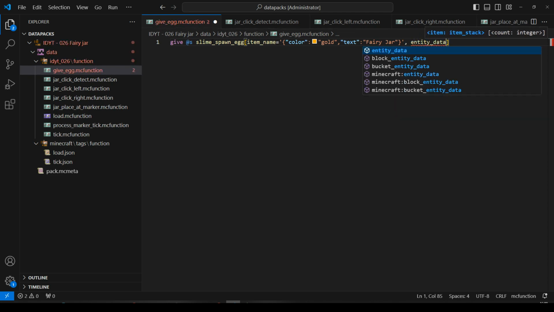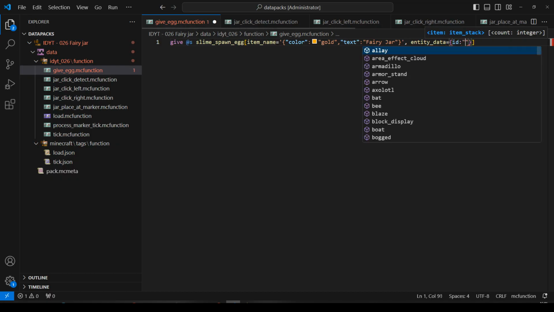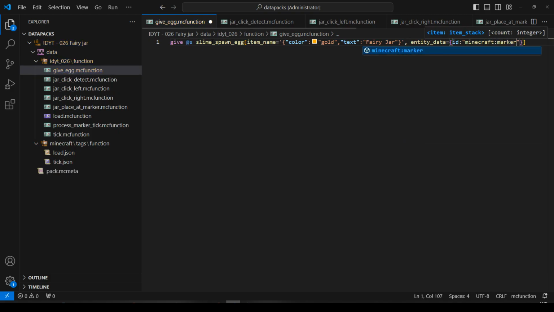What will this spawn egg create when I put it down? I want it to do ID, we'll say marker. Oh, it's not going to put in the namespace for me. I'm going to use the namespace. Probably better to. Marker. That's its ID.